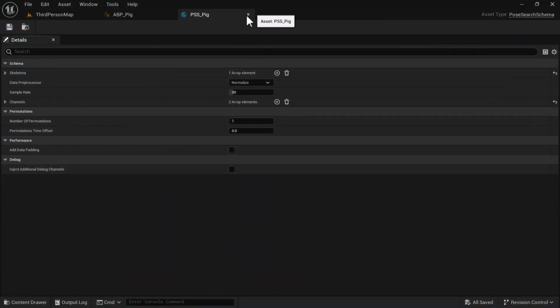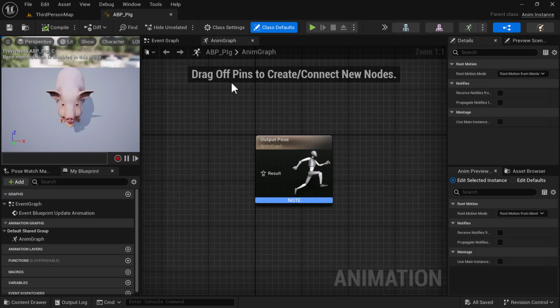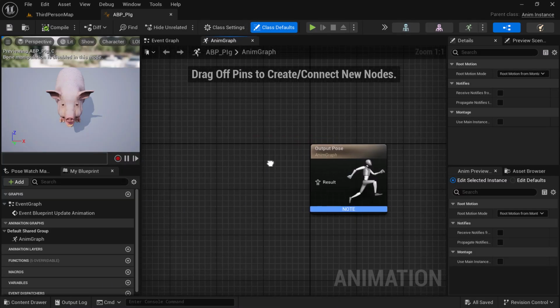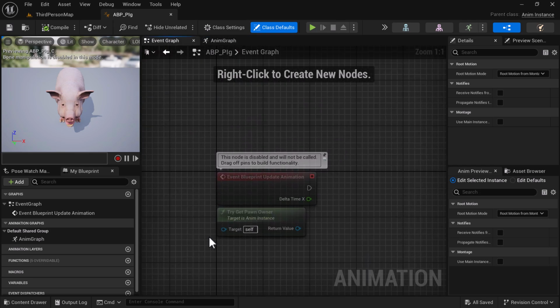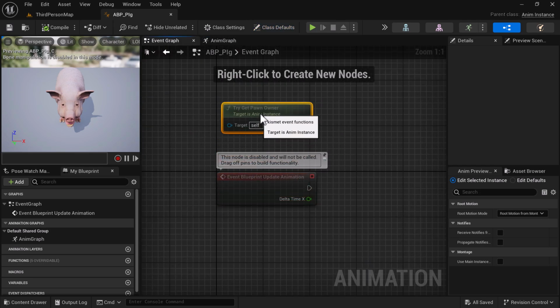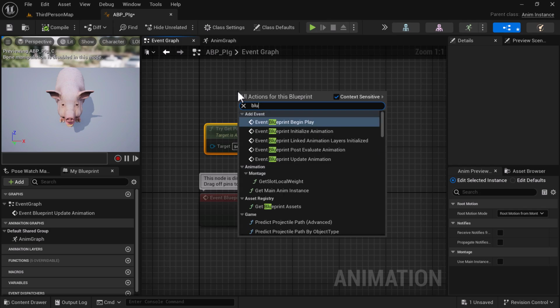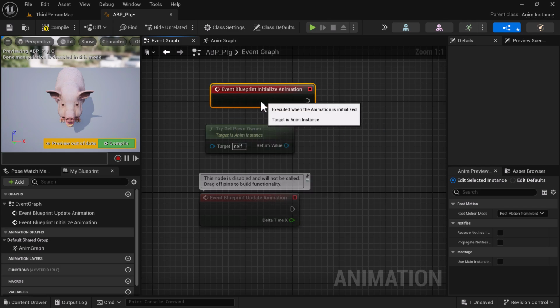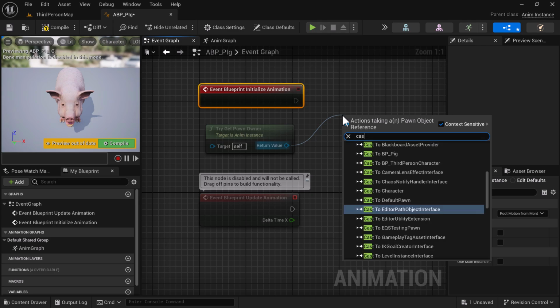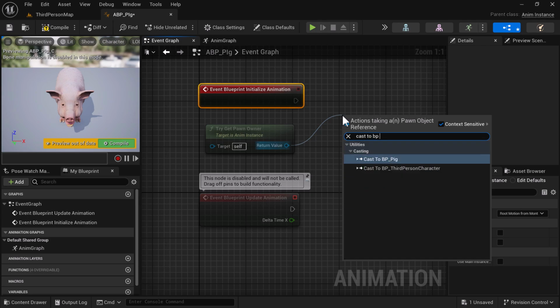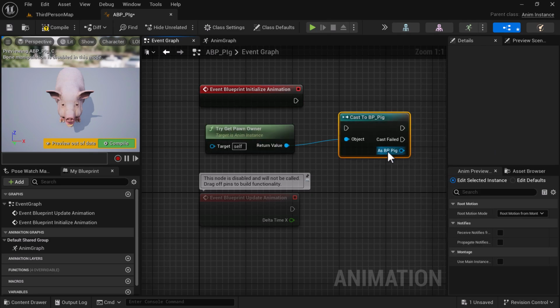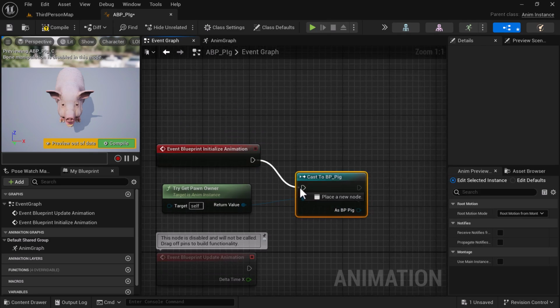Okay, so we're going to go ahead and close this because we should be done with that. And then right here, we're going to go into the event graph. We're going to drag this up to here while we're heading into this animation blueprint. Type in blueprint, and we want the blueprint initialize animation. Next, we want to drag off of here and do a cast to BP pig, which is the one we just created. We're going to initialize this.